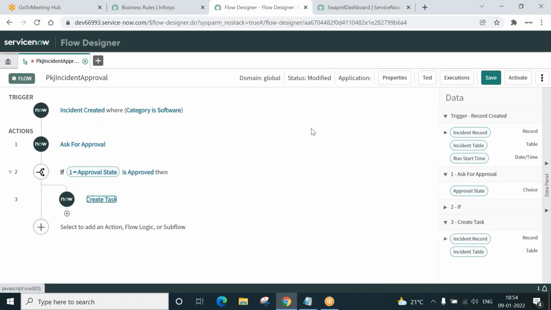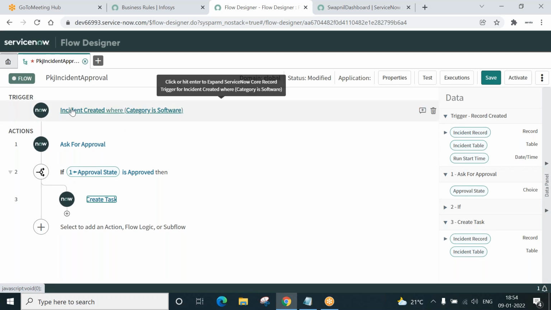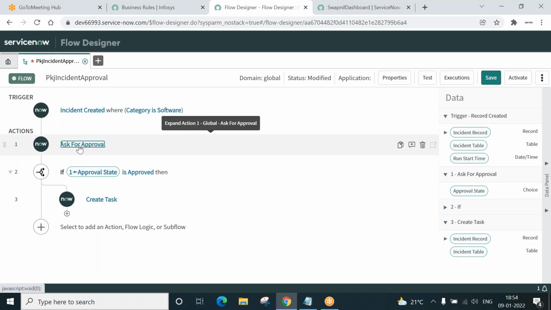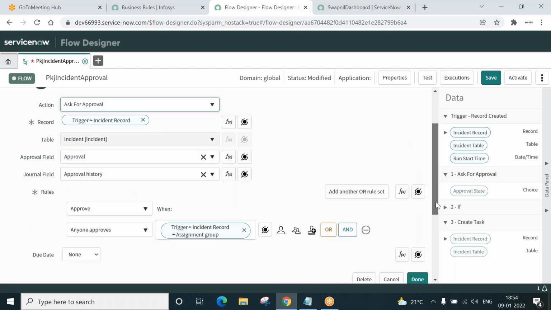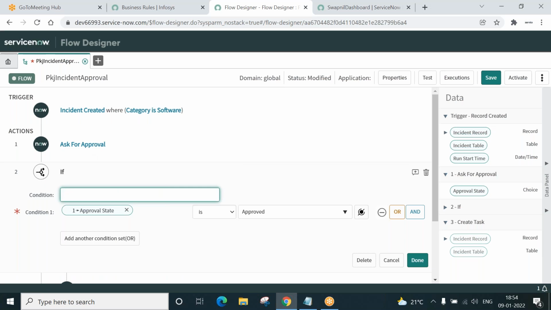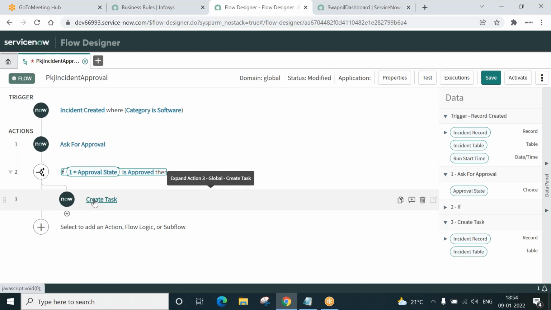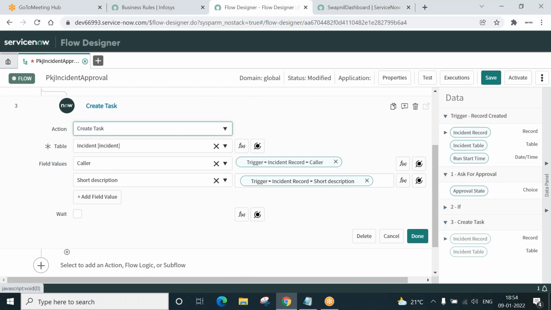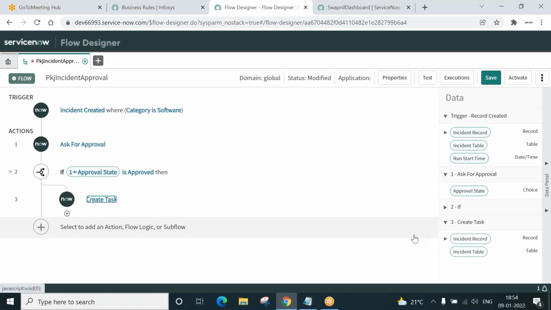So now we are ready with our flow. Let's revisit it. Whenever an incident is created and whenever the category is software, ask for approval to the current record's assignment group. Okay, cool. And then check if this is approved or not. If the approval state means this is approved, then create a new incident with these attributes, color and short description. All right. So now to make it live, we will have to activate it. Let me save it first.